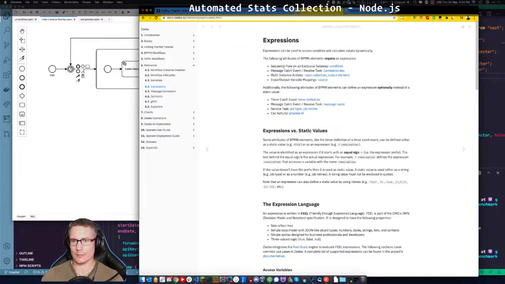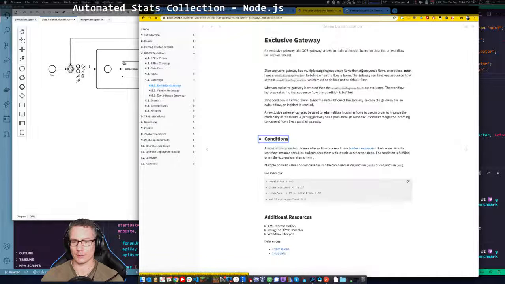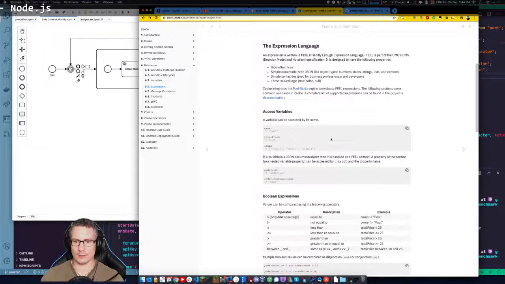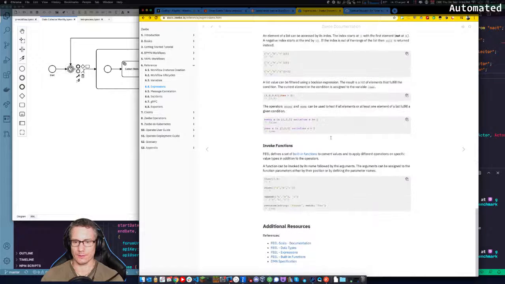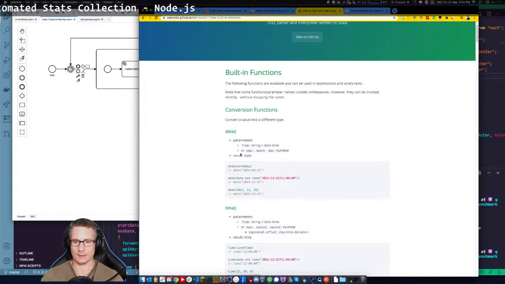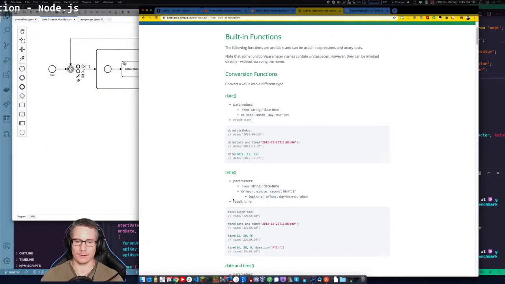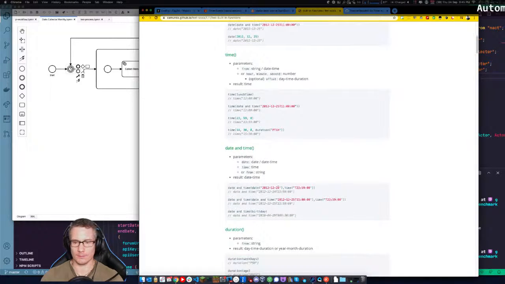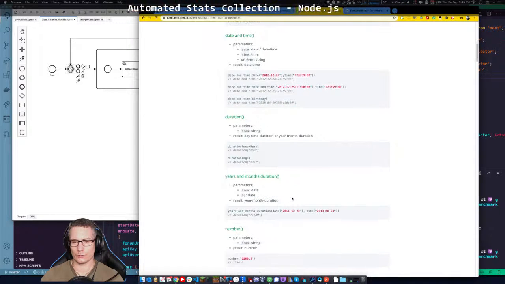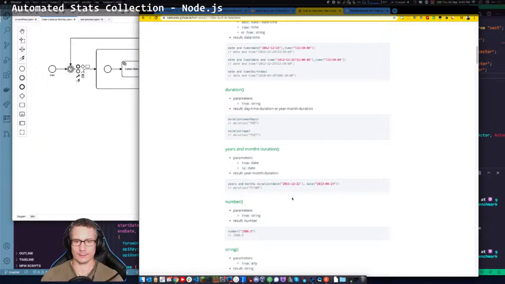So I'm pretty sure I can use it on a sequence flow on an exclusive gateway condition. Okay, so the expression language, let's have a look. Field, Scala built-in functions. Convert a value into a different type. Date. Time. Can I get the current date and time? Nope. Duration. From a string.